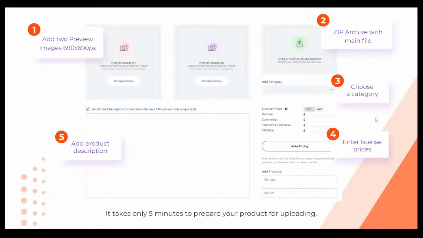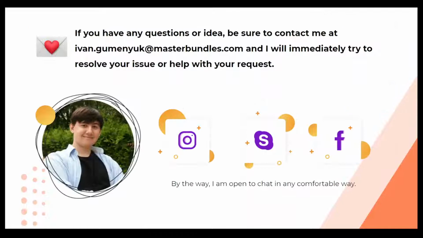Here are the 5 steps that I promised to show you. You need to add the preview images, 690 pixels by 690 pixels. You need to add a zip archive with the main file, choose the category of your product, fill in the pricing, and add the product description. That's it, 5 simple steps, and your product is ready to be checked by the moderation team and be published at our marketplace.